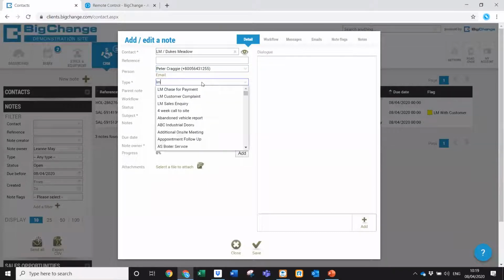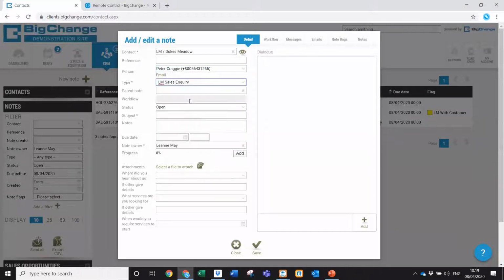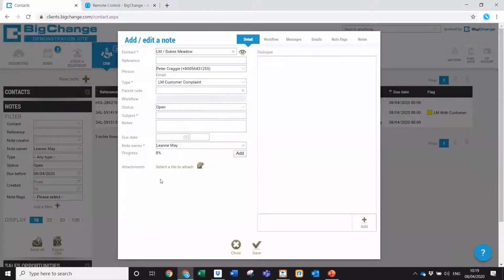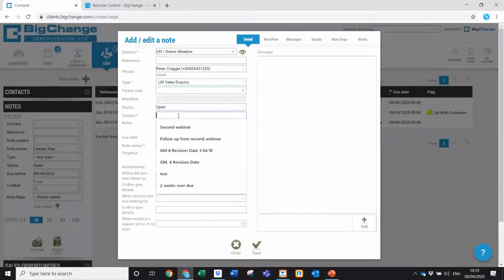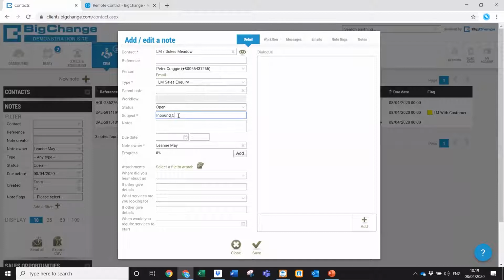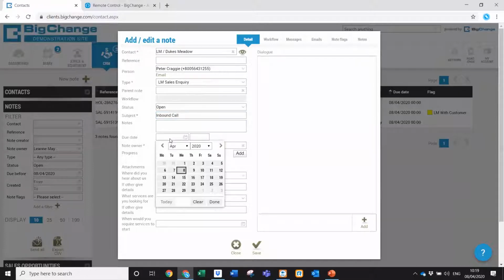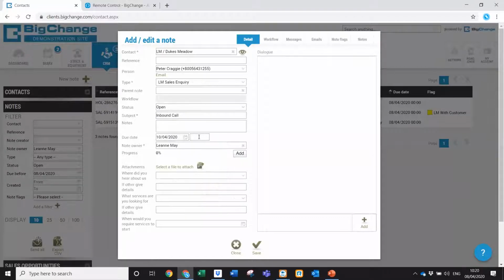And then I'm going to have the type of notes. So I'm going to say it's an inbound sales inquiry. As soon as I selected sales inquiry, all these custom fields popped up, which we created earlier. If I'd said it was a customer complaint, I don't have any custom fields which I need in here. Sales inquiry, subject, or due date. When do I want to be reminded about this? So let's say I want to follow up with them on Friday.